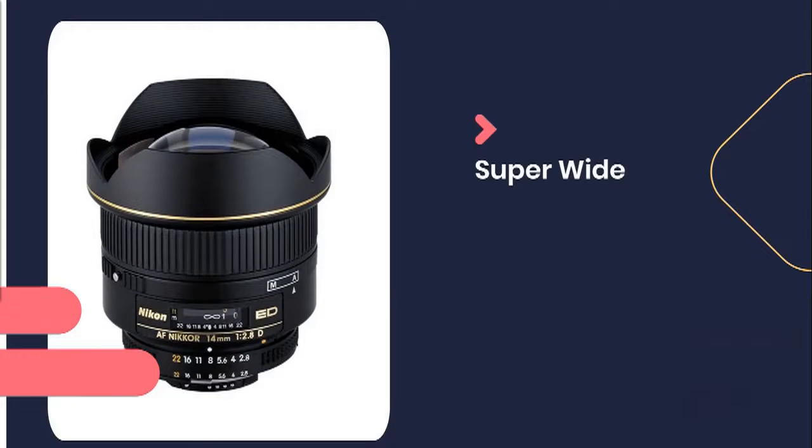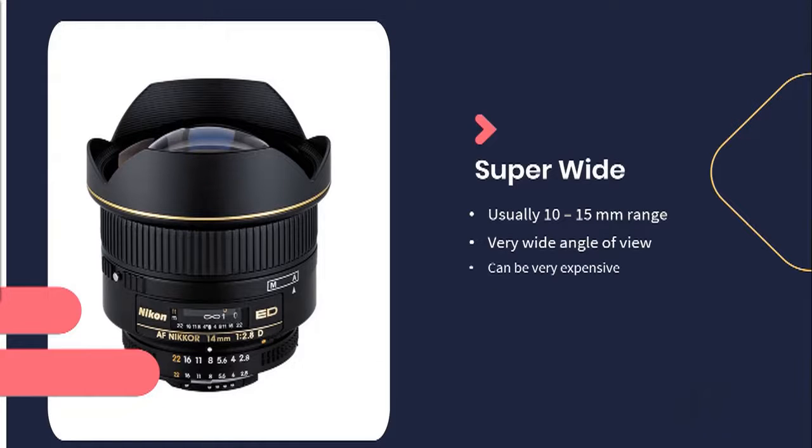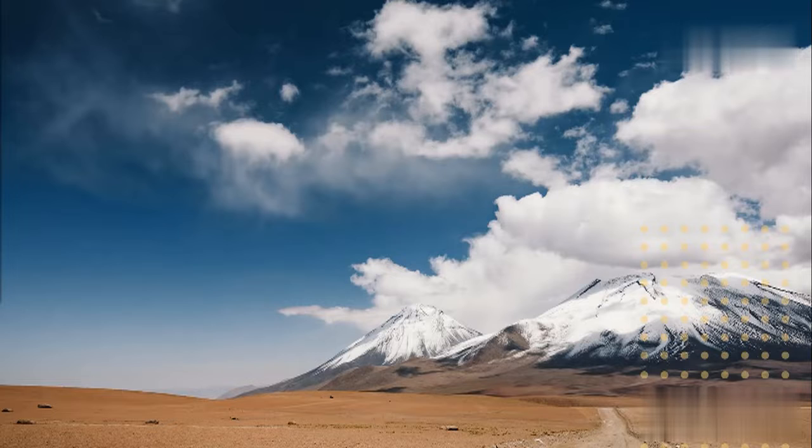Now, going even wider than that, we can go extreme and go with our super wide, where we can have a look at a 10 to 15 millimeter range. So this is extremely wide, very wide angle of view. Now, again, we're talking specialist lenses, so these would be very, very expensive as well. Primarily would be used for landscapes, but indeed for interior shots as well. Very distorted at the edges, can be corrected, however, in post-production. Again, this will also depend on the quality of the lens that you happen to be using.